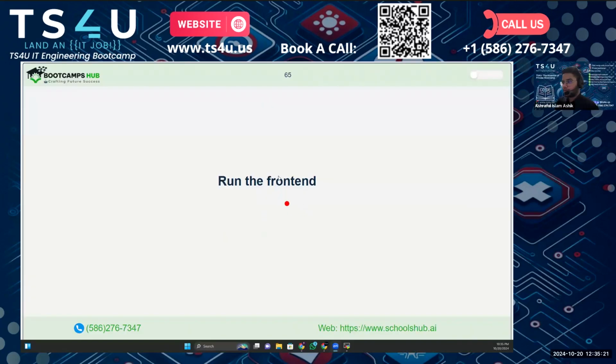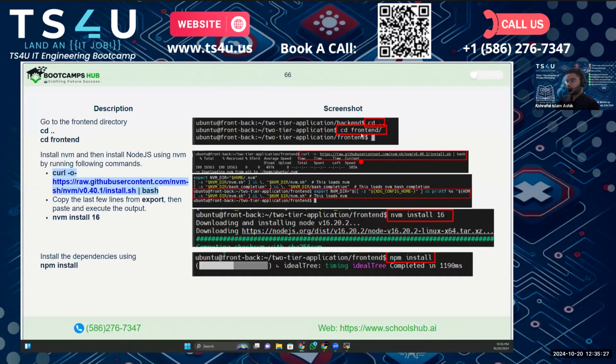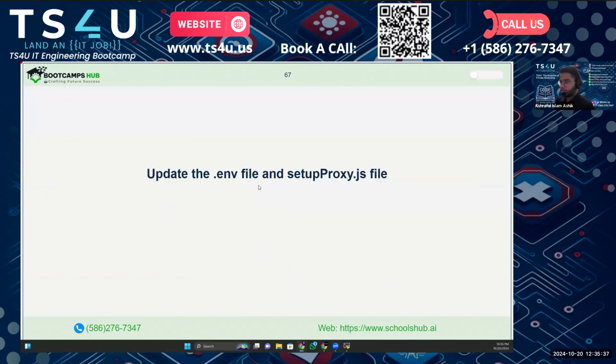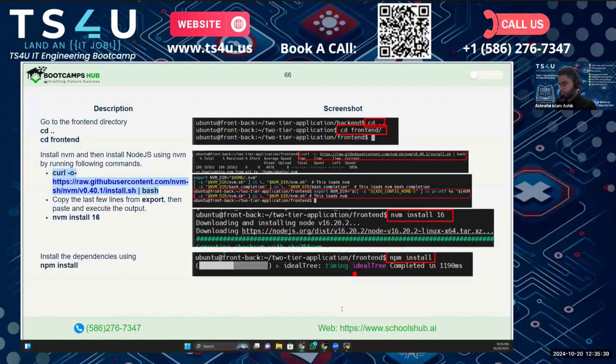Okay, after deploying our backend, now we are going to run our front end. So for that, what we do, we will go to our front end part. Then we're going to install the NVM, then install the node, then install the dependencies. After that, we're going to update the env file. So at first, do that.